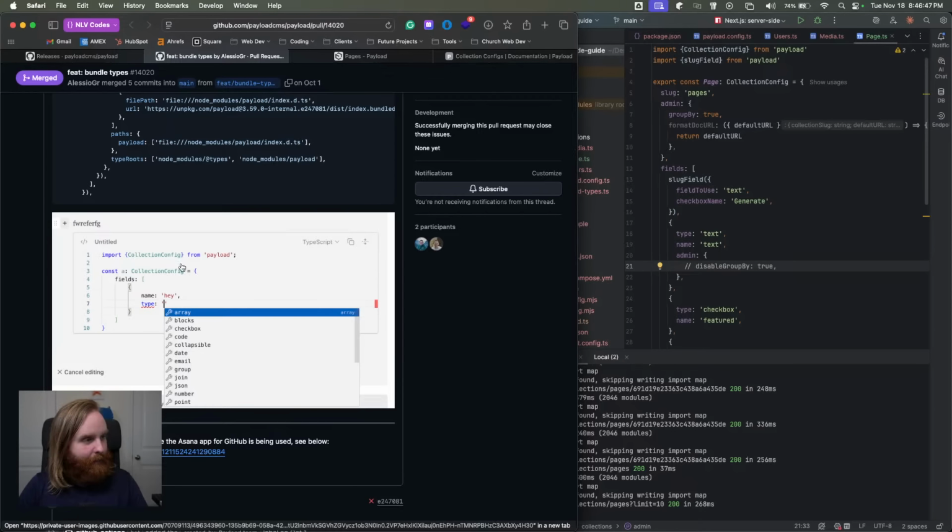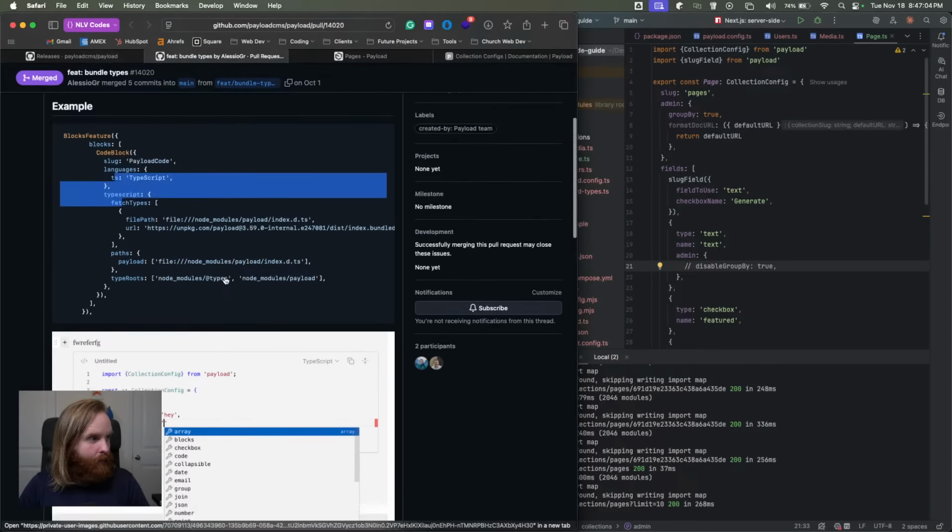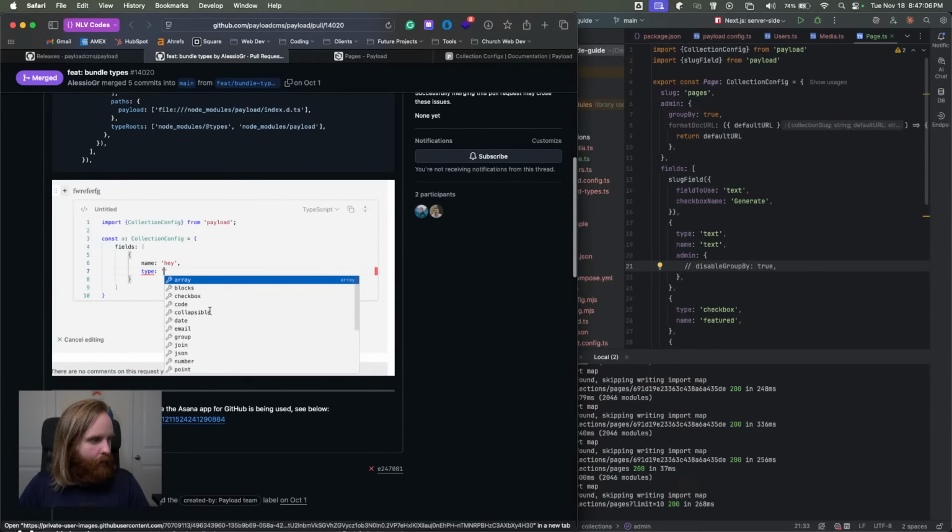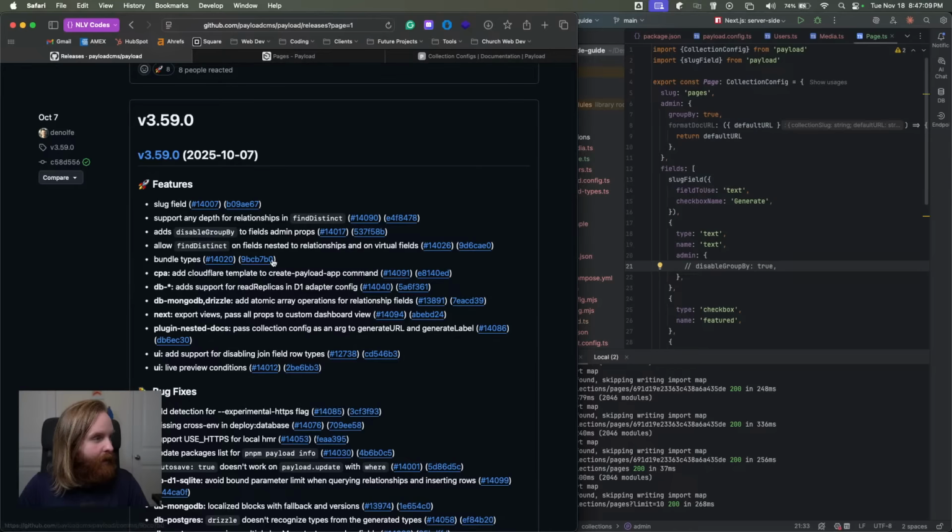Which means I need to update one of my projects. I have a code field like this in one of my projects that uses payload config options. So now it's able to understand when you're using payload and even have text completion through all of the different types and configs. So that's great.